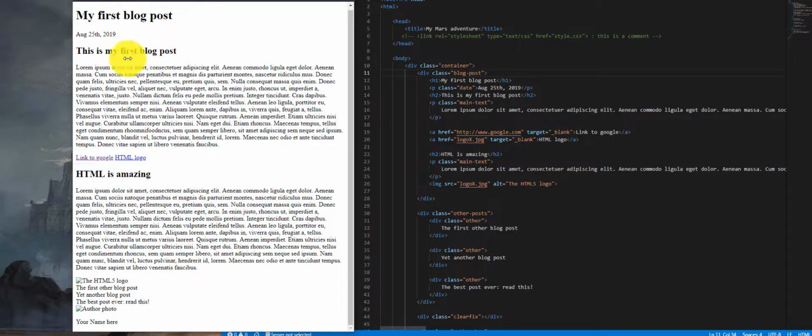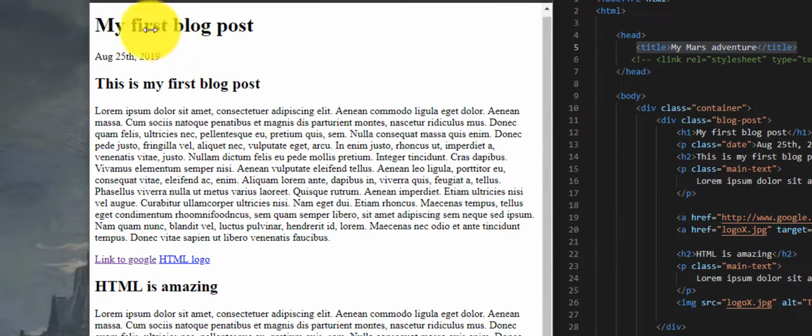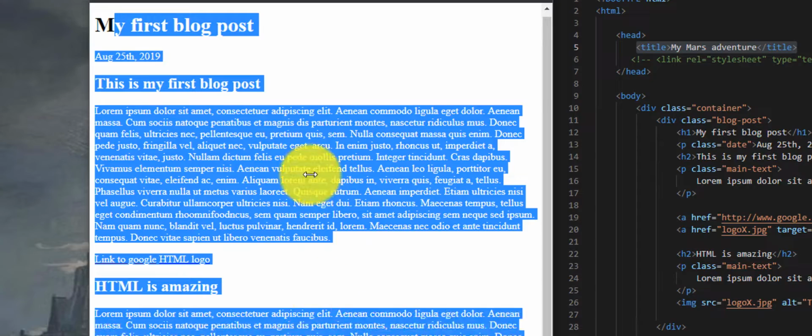Now you may be asking yourself, what happened? I don't see any change here. But what we did was we went into the anatomy of the HTML and we changed the title. So when you look over here, while none of this has changed, which is the content, we changed the title up here into the tab. So you see it says My Mars Adventure.